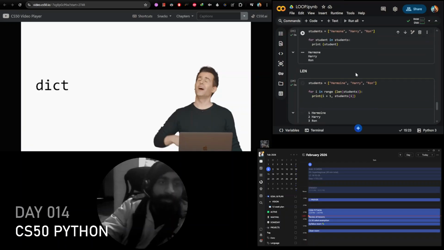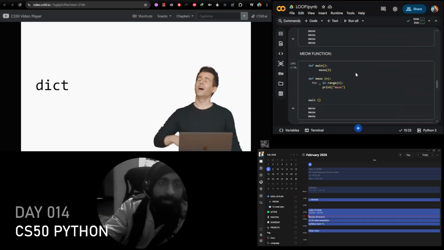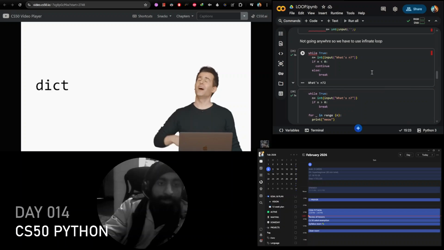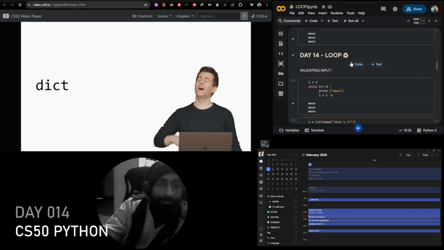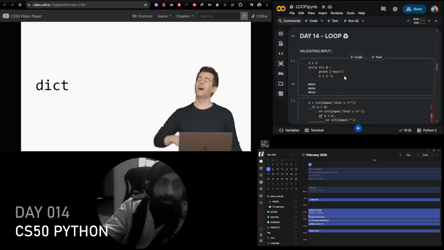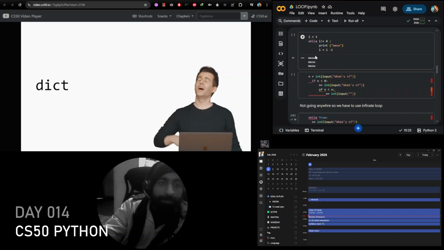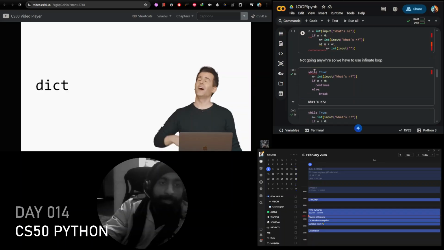Alright, you guys, so we're going to review what we have studied today. Let's start with meow. So we were focusing on the loops. We were creating a validating input. We put in the variable i, and then we put a condition: if i is not equal to 0, print meow, and i is equal to i minus 1, so it prints 3 times.